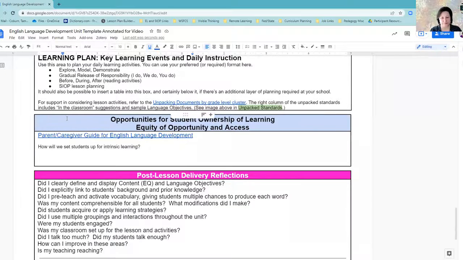I needed to find a place to put this parent caregiver guide because it is just so useful and so good for us to know about, for us to keep in mind and use with our community of multilingual families. So I wanted to put it here, but this section is just really about how we're going to make sure that our students have ownership of the learning that they're doing.